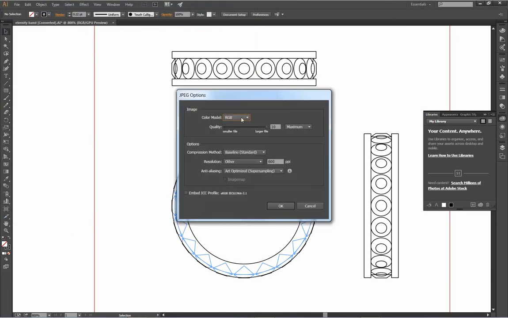Make sure it says RGB. Make sure it's the largest file possible. Make sure that the sampling is art optimized. That's the best. So the best anti-aliasing, the highest quality, RGB. Hit OK.